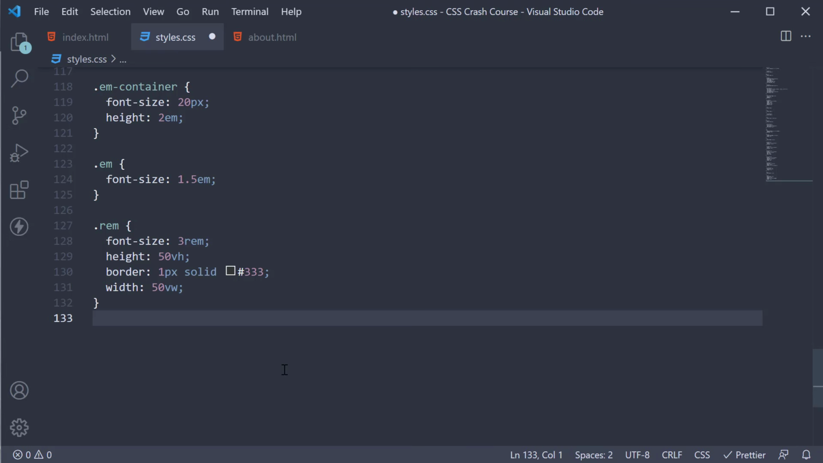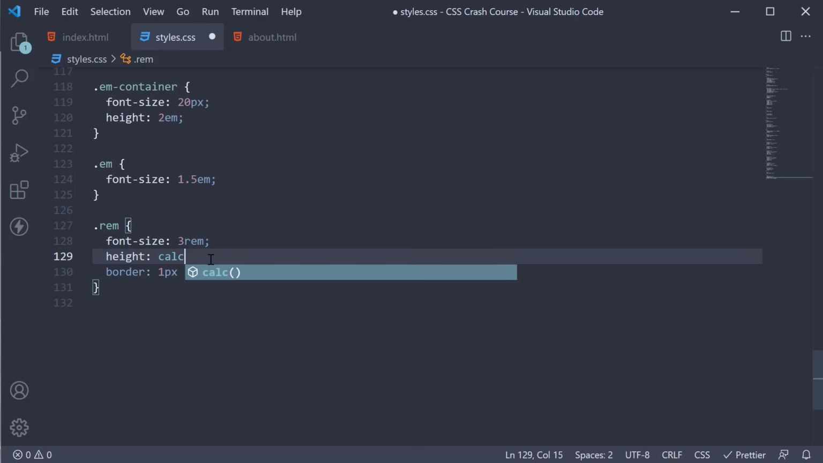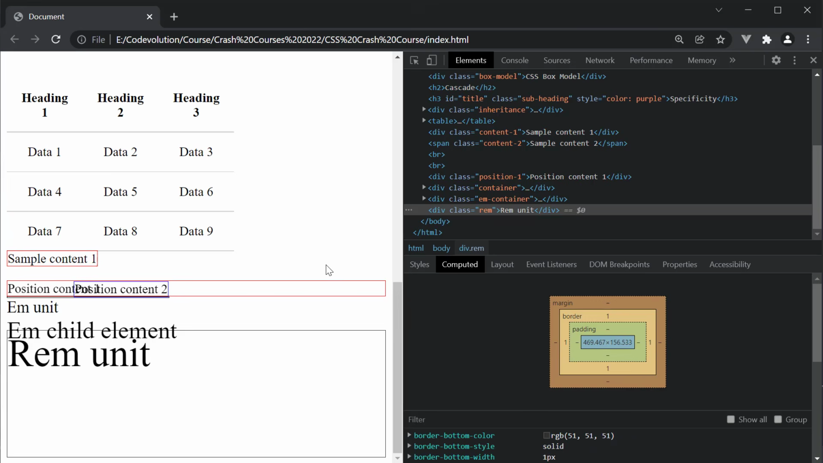Alright, for the final topic in this CSS crash course, we're going to take a look at 3 math functions which can be used as property values. The first one is calc. On the rem element, for the height, I'm going to set calc 50 VH minus 100 pixels. When I refresh, you can see the height has decreased by 100 pixels. This is useful, for example, when you have to subtract the navbar height for calculating the available height for your content.